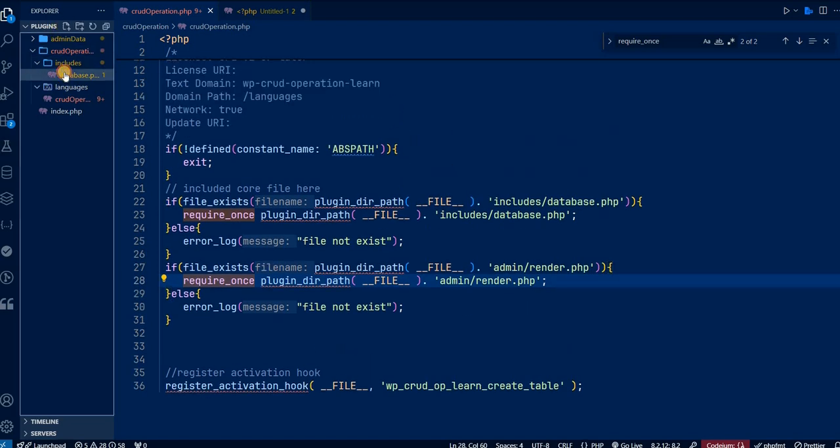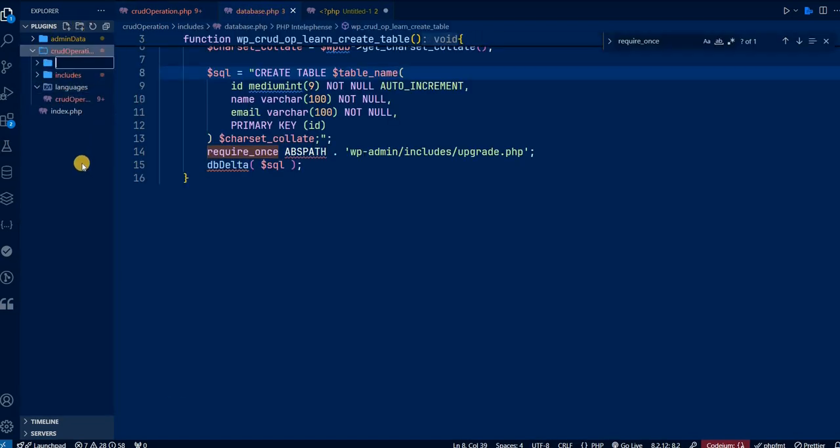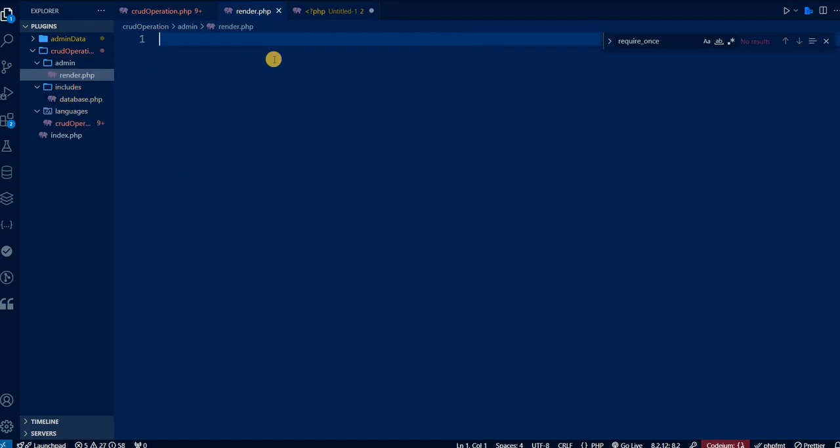Let's create a folder, admin, and create a file render.php. First we need to register a menu in our admin panel.